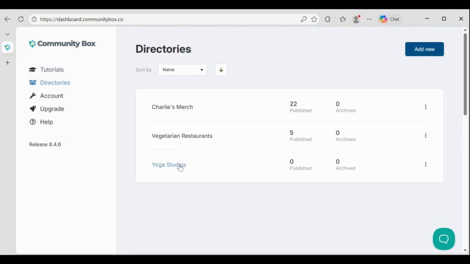When you open your first Community Box directory, you will be given access to 25 profiles or members for free. Once you go over that 25, you'll then need to change to a subscription. And you can do this, all the information is on our website, or you can do it here in your dashboard by going to upgrade. If you decide that you'd like to rename your directory, you can do that here.